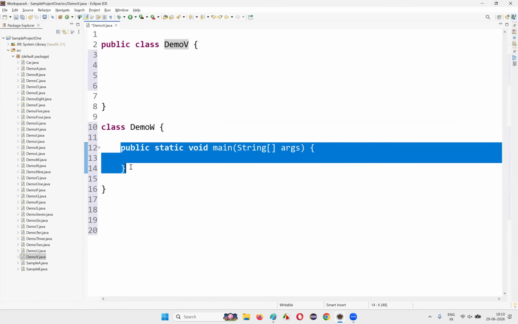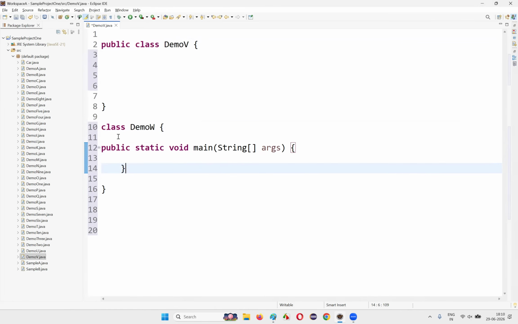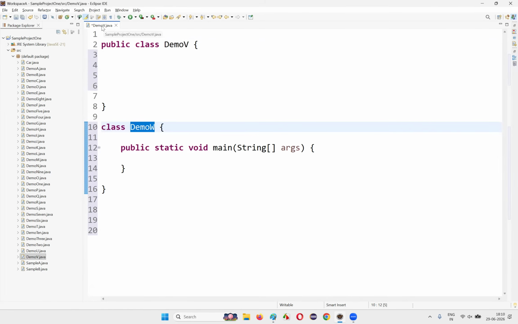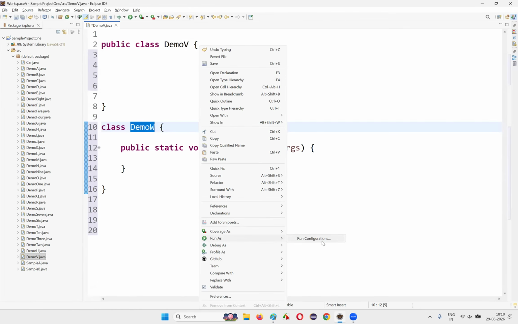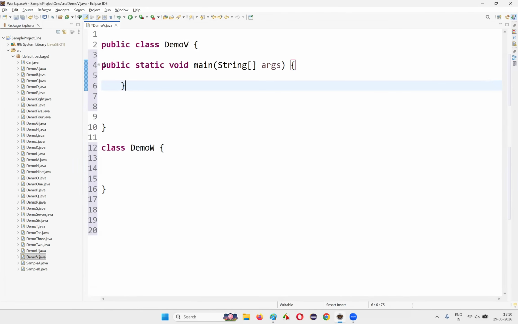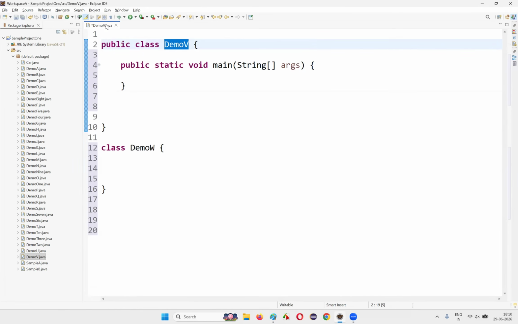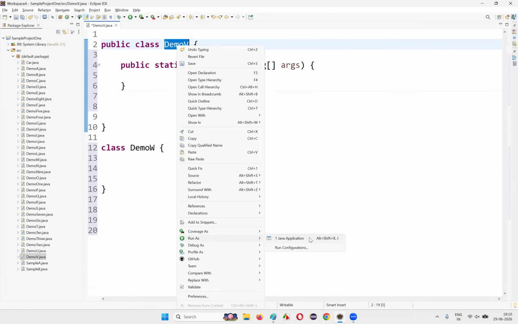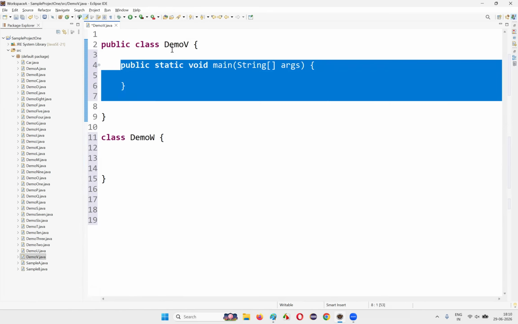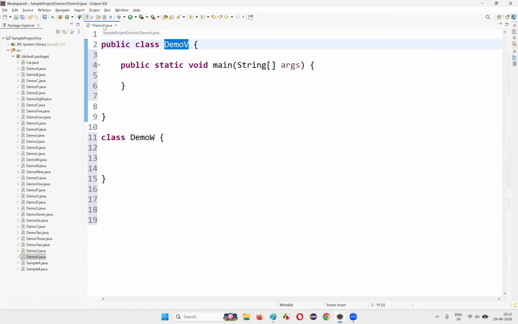When the main method is in a different class whose class name is not matching with the file name, I'm not getting the Java application option, but I'm not getting an error though. But if I create that main method in the class whose class name matches with the file name, then you see I'm getting the Java application option this time. That means we can only run the code in this Java file if you put the main method inside the class whose class name matches with the file name.